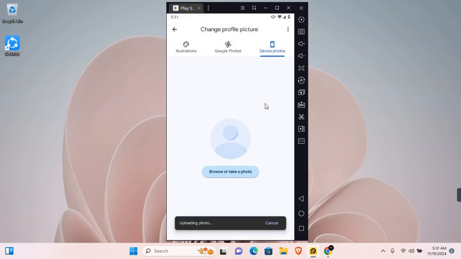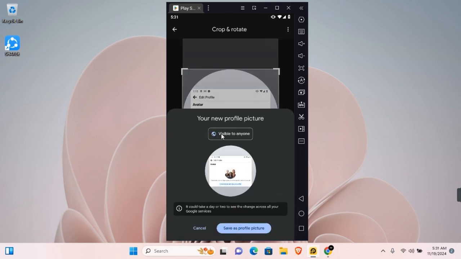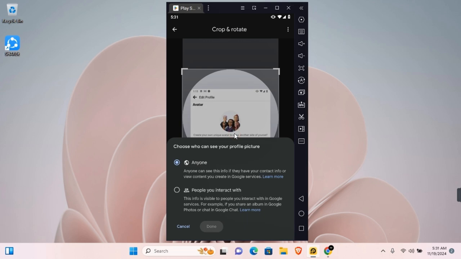Now, once you have selected a file, allow it to finish uploading and you can adjust your profile picture in this section. You can also rotate if you want to rotate. When you're done, tap on Next. You'll be able to set the visibility. So tap on the visibility section.